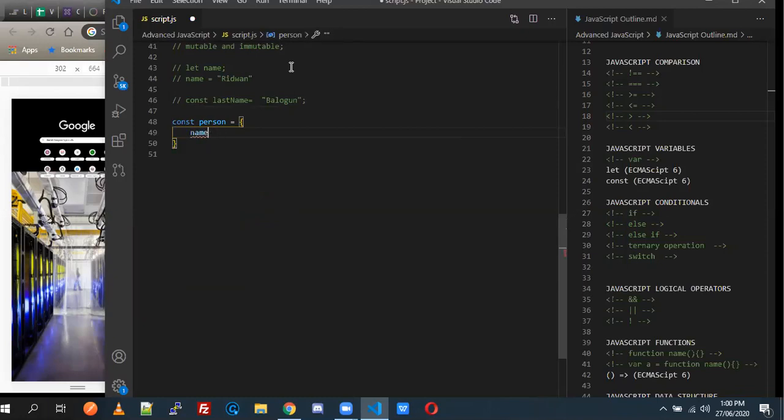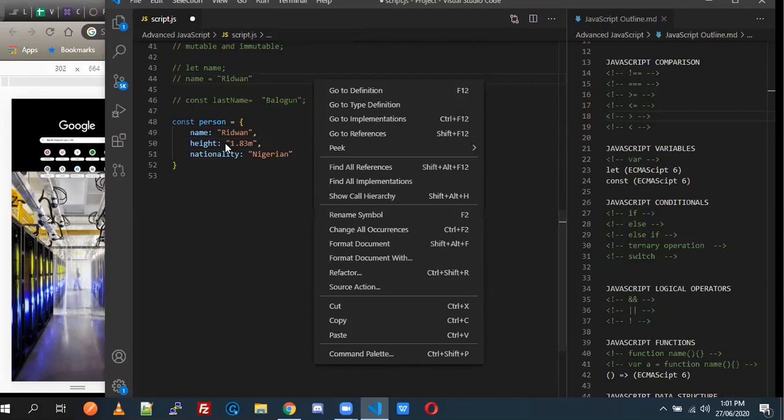So the name of the person is Ridwan. Don't mind me, I'm using my name too much today. His name is Ridwan. And how tall is Ridwan? His height is, let's say, 1.83 meters. Then his nationality is Nigerian. I think this should be fine. So we have a person object.